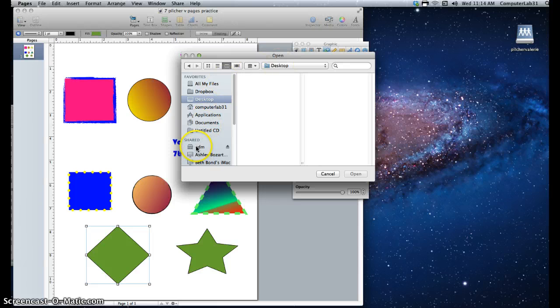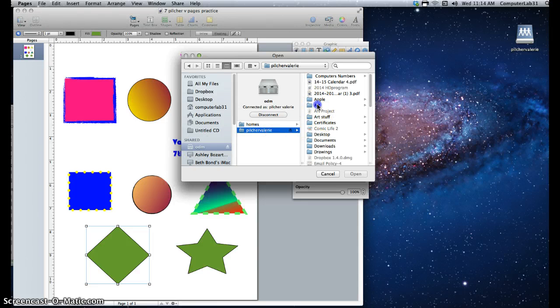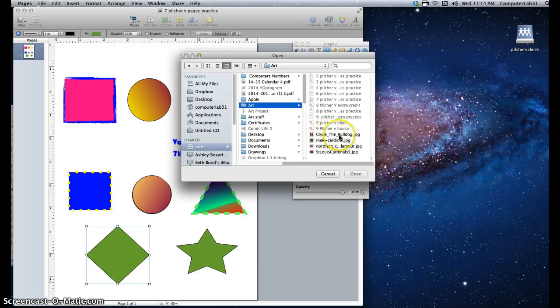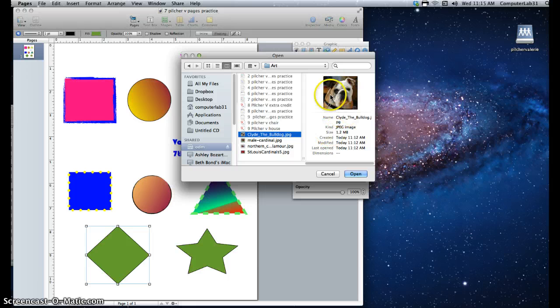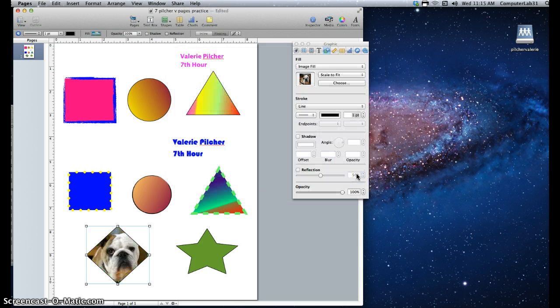No, into our art folder. I'm sorry. Yeah, we put it in our art folder. So we're going to go to ODM, to our folder, to our art folder, and there's that picture of Clyde the Bulldog that I want to put in my diamond. So I'm going to go ahead and click on Clyde the Bulldog. It shows me a little thumbnail, and then I'm going to hit open. When I click open, it puts Clyde the Bulldog in my diamond.